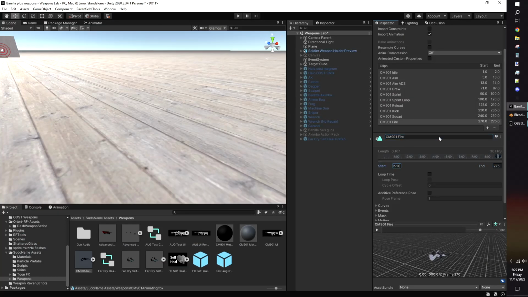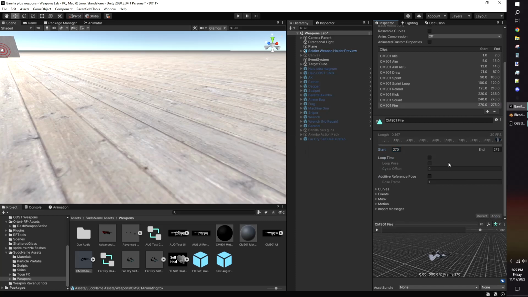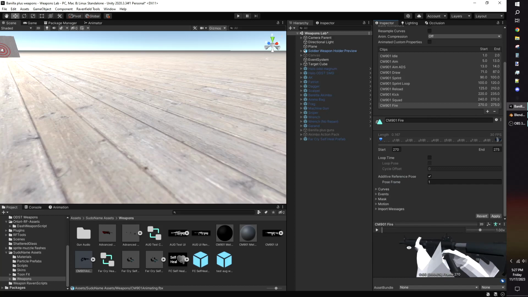For the fire animation, if the gun doesn't need the next round to be manually chambered, then enable the additive reference pose checkbox. If the gun does need manual chambering, do not enable a checkbox and leave it as a normal animation clip.